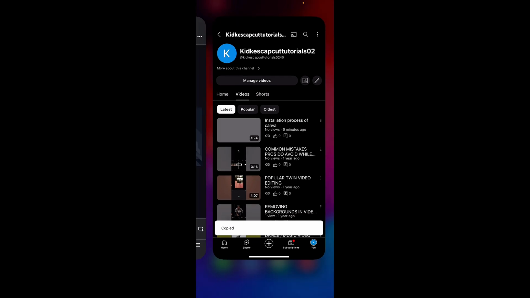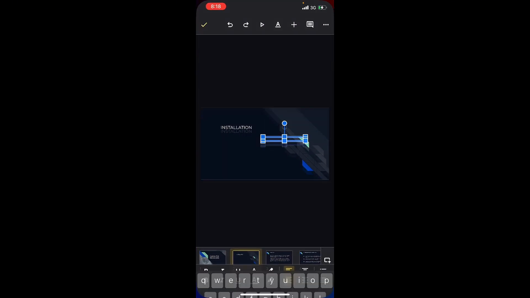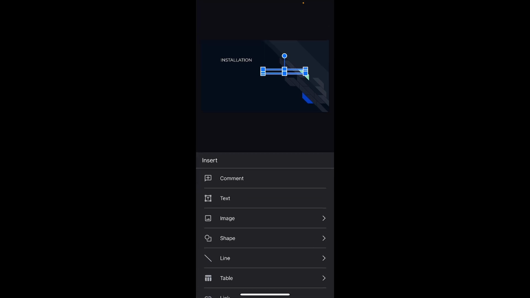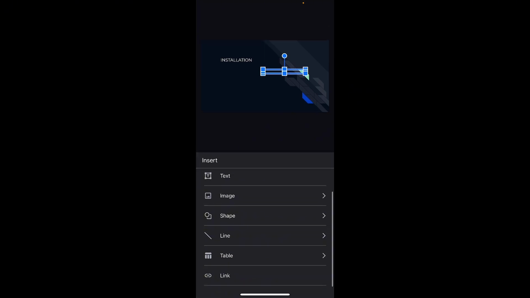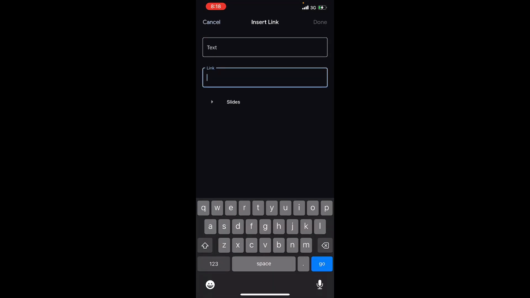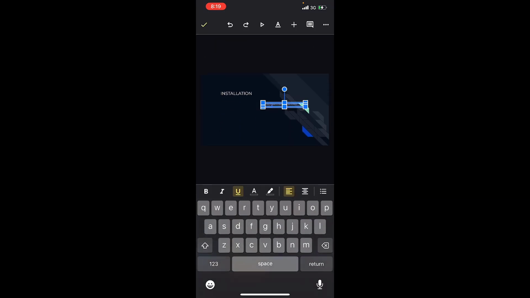Now once you've copied the link, you want to come back here to Google Slides, and then you want to click on this plus icon over here. Now once you click on this plus icon, you want to come here to link. You want to scroll down to link, and then you want to insert the link over here in the link area. Insert it, and then you can insert the text. Okay, you can just write installation of Canva 2. All right, Canva 2, and then you want to click on done.